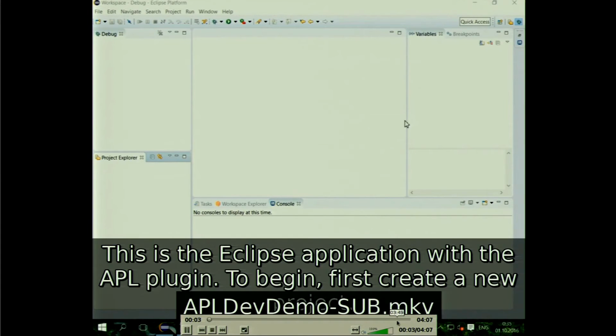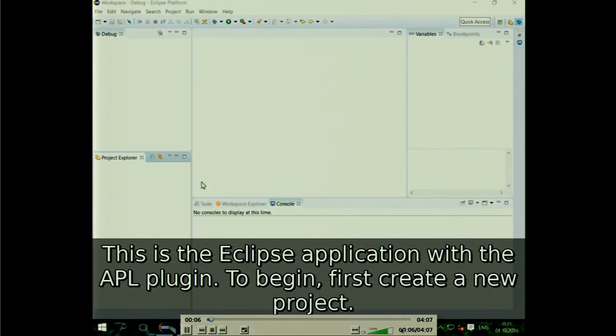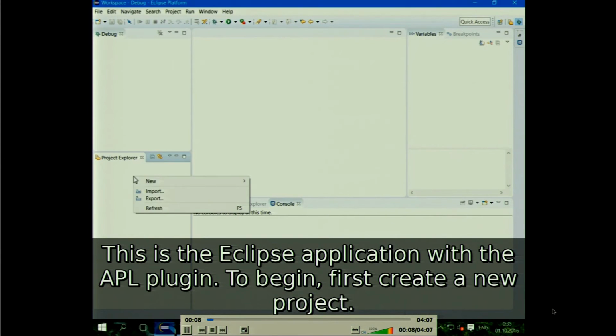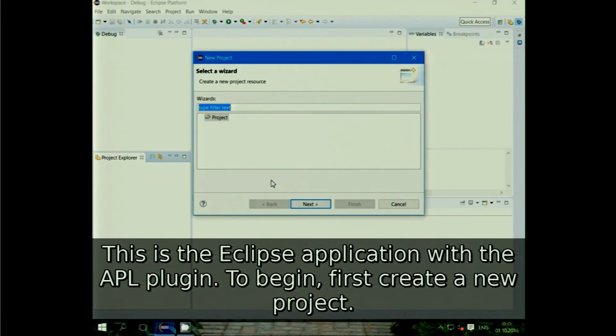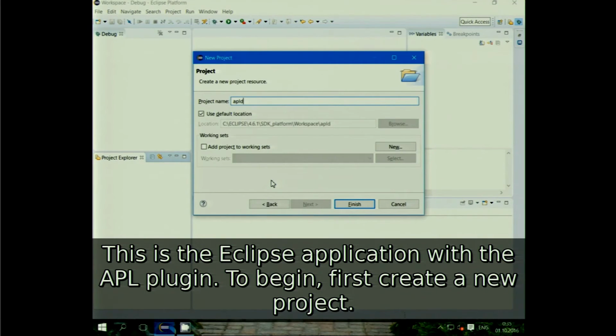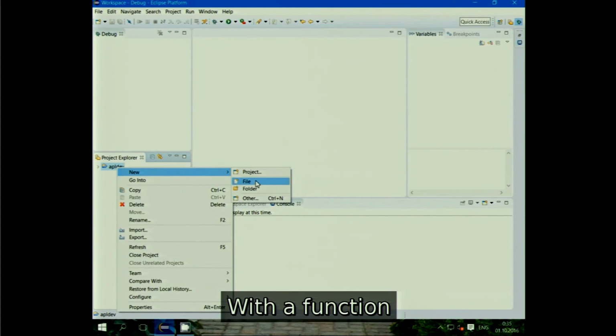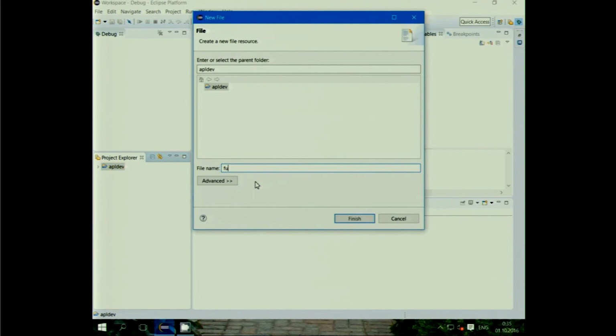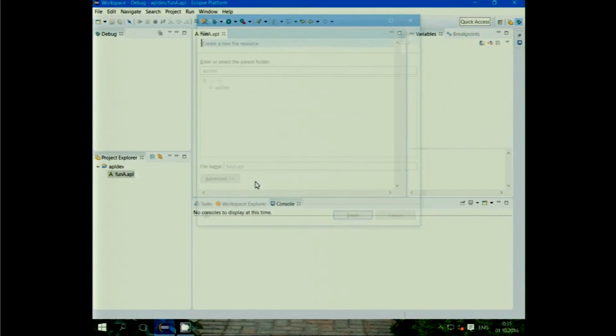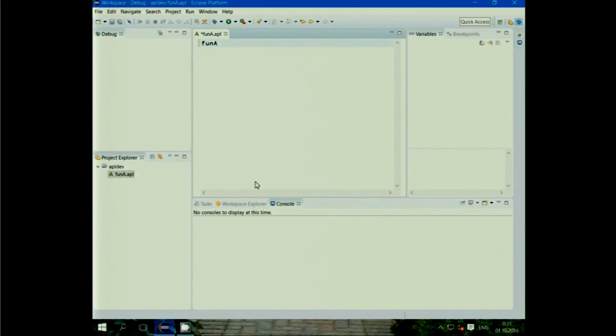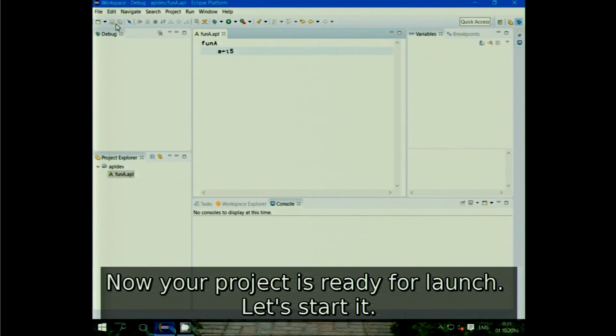That's Eclipse application with EPL plugin. For beginning, first create new project. Next, add new file with function. Now project ready for launch. Let's start it.